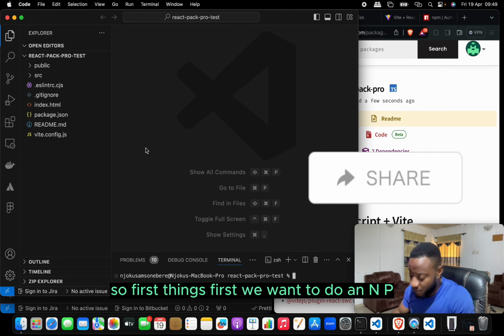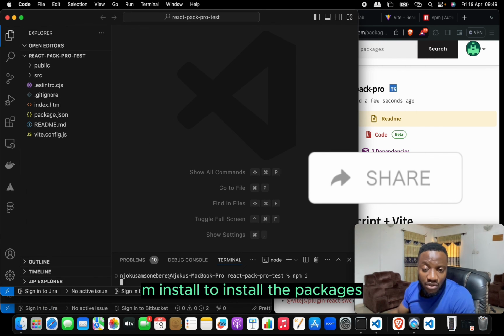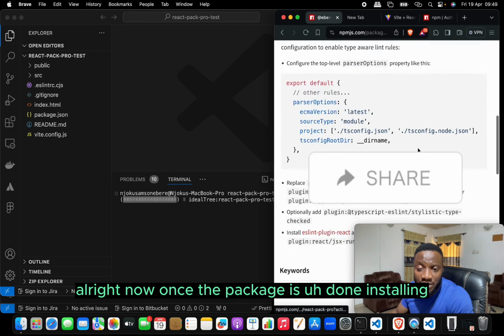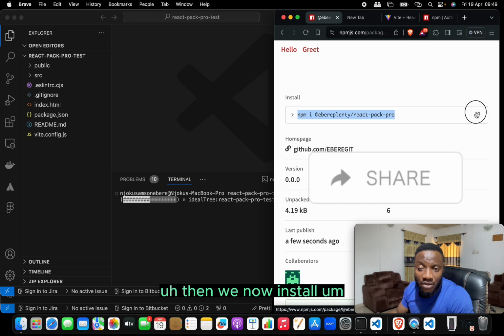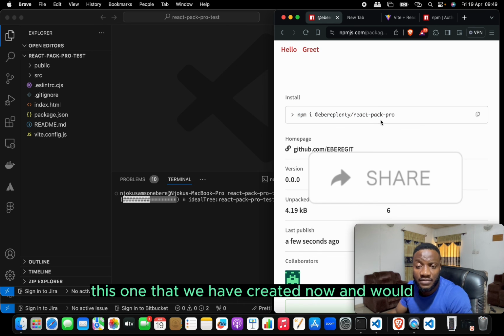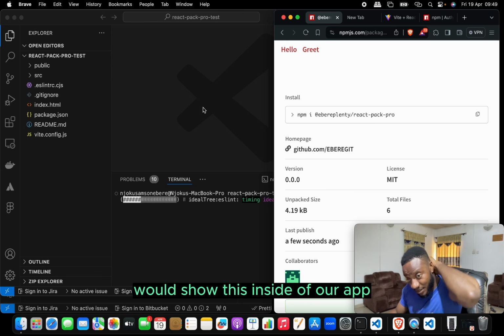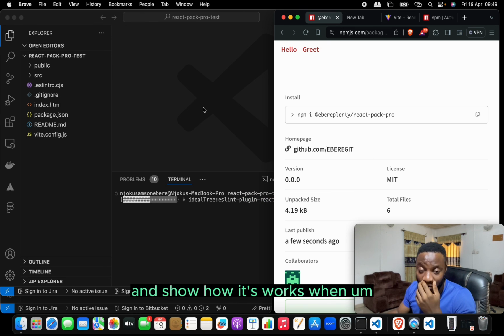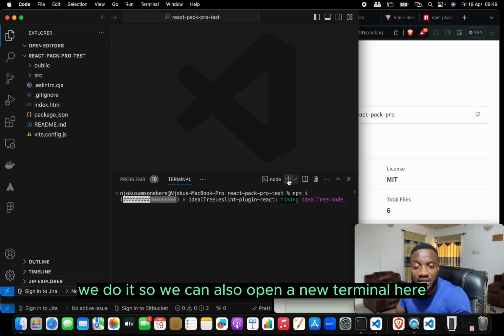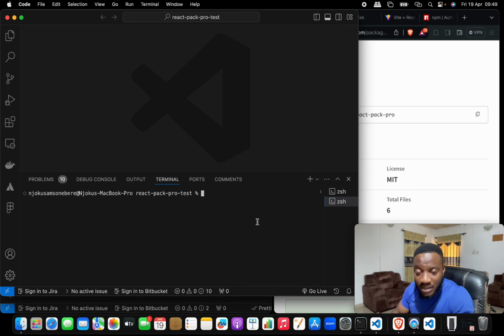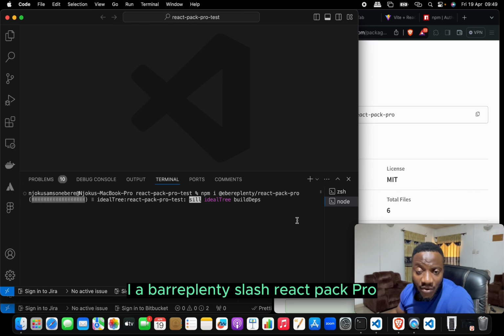So first things first, we want to do an npm install to install the packages. Once the packages are done installing, we'll install the one that we have created, and we'll show this inside of our app and show how it works when we do it. So we can just open a new terminal here, and then do the installation. So npm i plenty slash react-pack-pro.